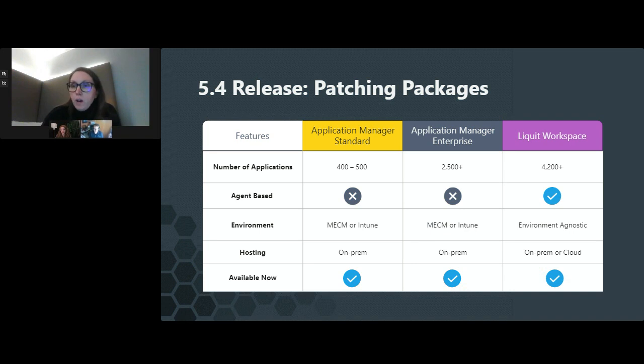And then we also have, as a new addition to the portfolio, the Liquid Workspace. This one has the most expansive number of applications. You will need an agent installed in order to consume Liquid Workspace, but it is environment agnostic. So this is one where you could use this within Microsoft environments, but also outside of Microsoft environments. And it has an on-prem and cloud component as well. So three really amazing options for folks based on what your organization needs, the breadth and depth of things that you would want to make sure that you can take care of within your environment. And we offer you different packages to serve all of those.